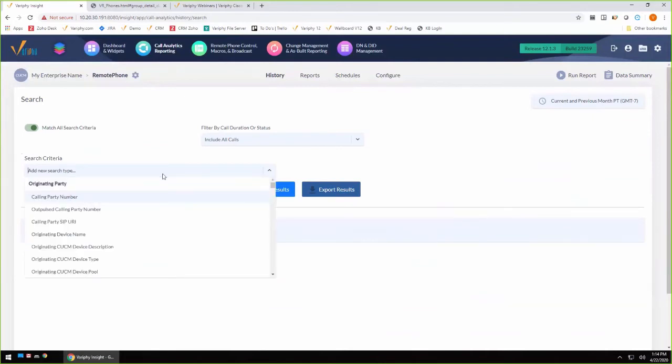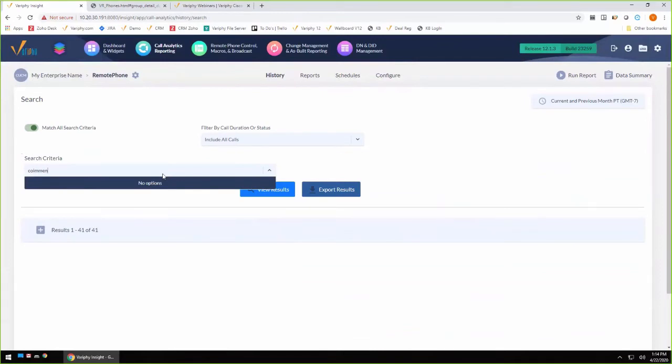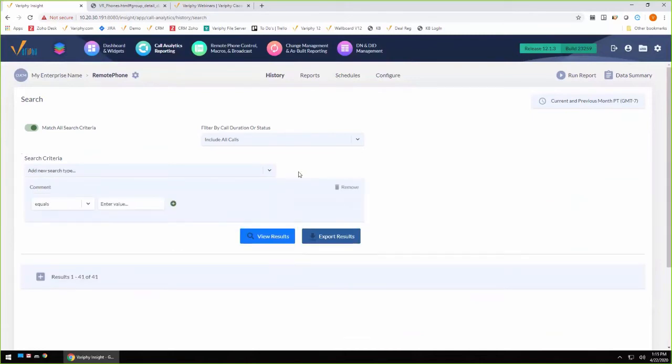And I'm going to go ahead and focus in on what we call comment, if I could spell it right. So comment is a field that gives us a little additional information on what's happening in a call, and you're going to see this. I'm actually going to show you a couple different ways to break this down.